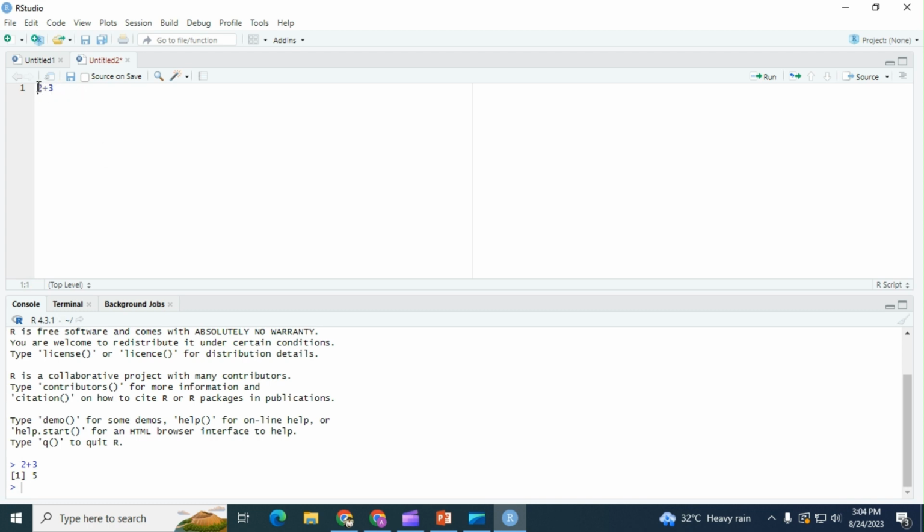Maybe it's a first position, maybe it's a middle position, or maybe it's a last position. It does not matter where your cursor is. Just place the cursor in that particular line. So right now I have placed the cursor in the middle of that particular code, maybe 2 plus 3, right? You can find my cursor is blinking right now.